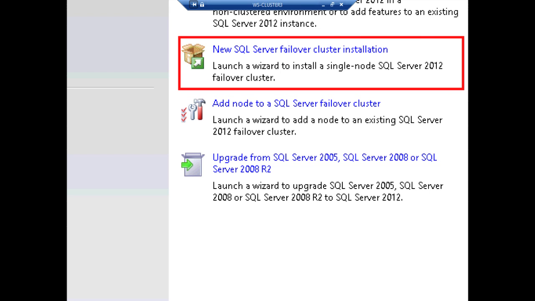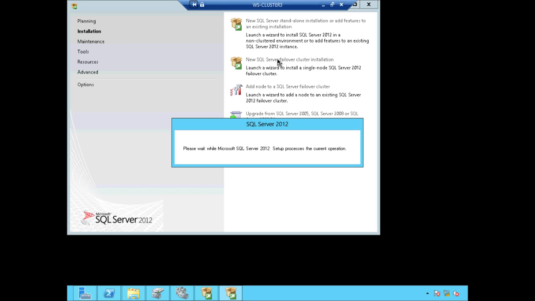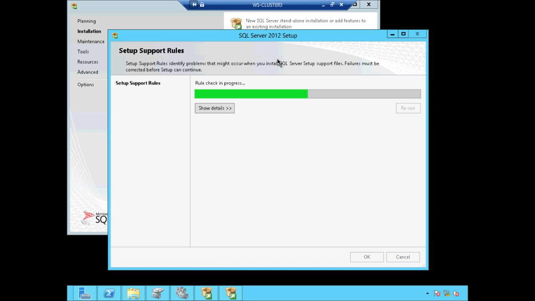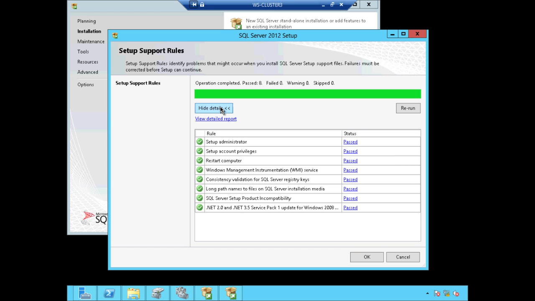Just be aware of the fact that you can't convert a standalone instance to a clustered instance and vice versa. So you have to be very careful when you're doing this installation. So select the new SQL Server Failover cluster installation. So the setup support rules window kicks in and checks for the different configuration, making sure that everything is set and okay before moving on with the installation process. Once that's complete, click on OK.